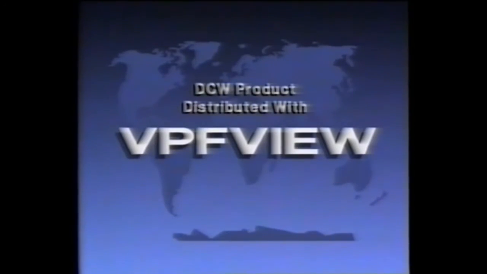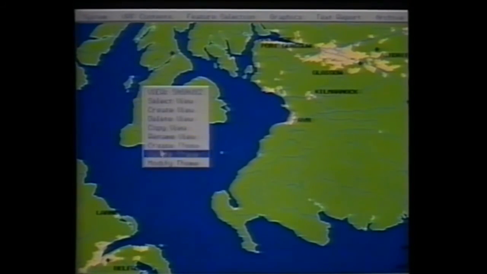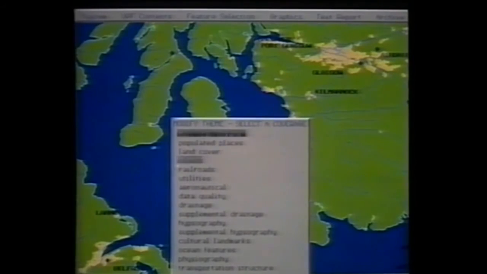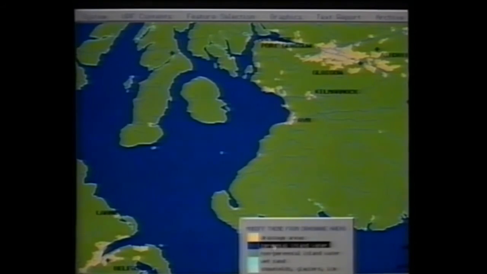The DCW database product will initially be distributed with a demonstration software package known as VPFView. In the past, few digital products have included an effective way for the prospective user to review the data. The users had to decide upon the usefulness of the data by reading the documentation provided or expend the effort necessary to write software access routines. Now with the creation of VPFView, this is not the case.